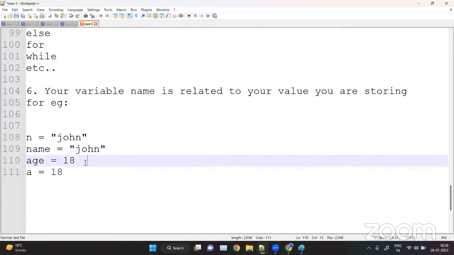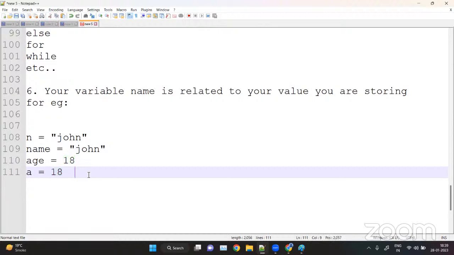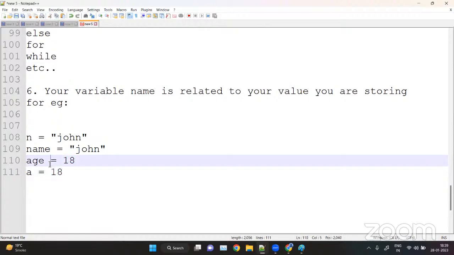Same as with age. Suppose you are storing your age inside a variable a, so a = 18. Is 18 an age? It is a number, and we are not sure what kind of value it is. But whenever you use age as the variable name, now we are sure that 18 is someone's age, stored inside a variable named age.